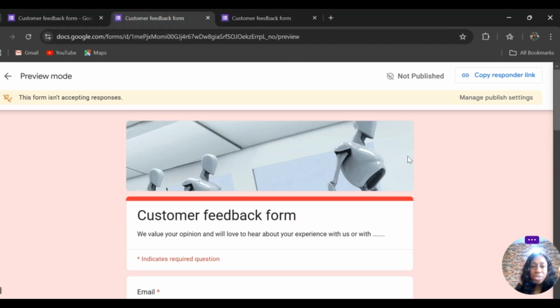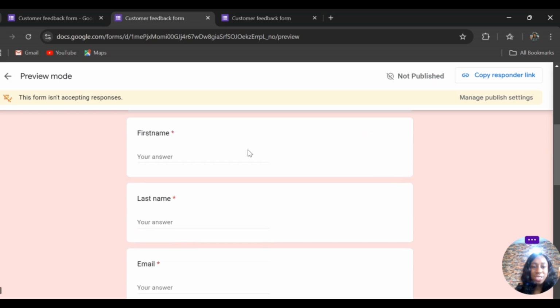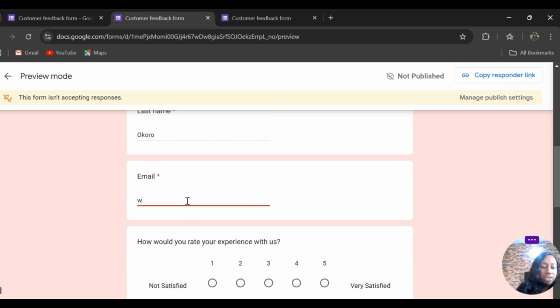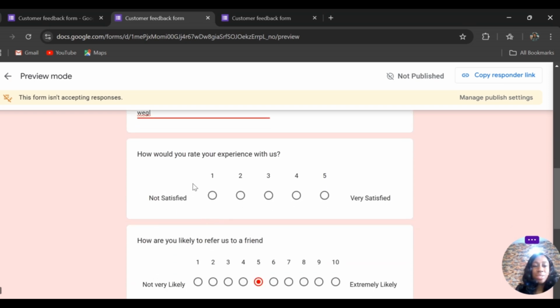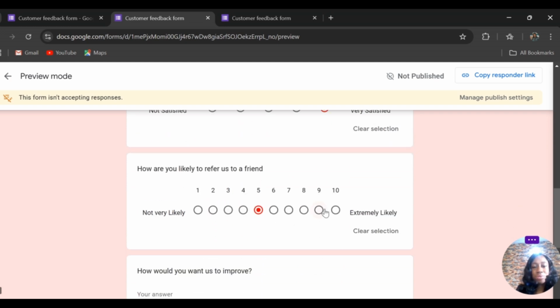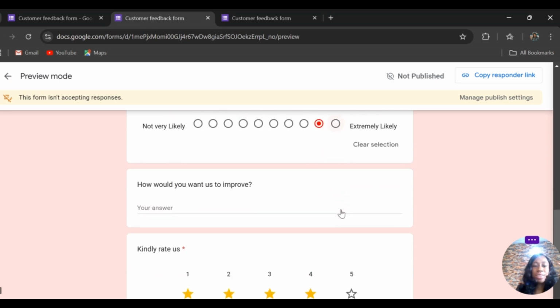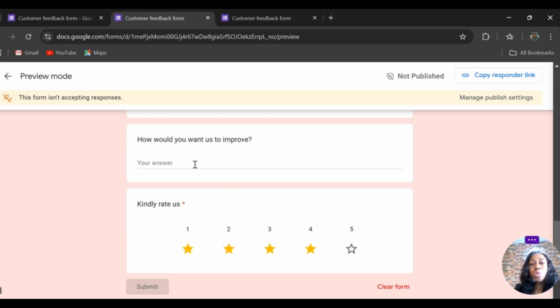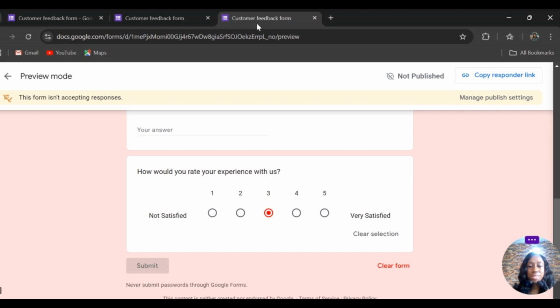Okay, let's preview first. Let's try to fill this form first. Let me just click on name, right? Let's say Jane, and last name, email. You can write your address at gmail.com. Then how would you rate your experience? Very satisfied. How likely are you to refer us to friends? You can say extremely likely or 9. And how would you want us to improve? It's whatever you want to write. Kindly rate us. Give me 5 star. And that is it for this form, guys.